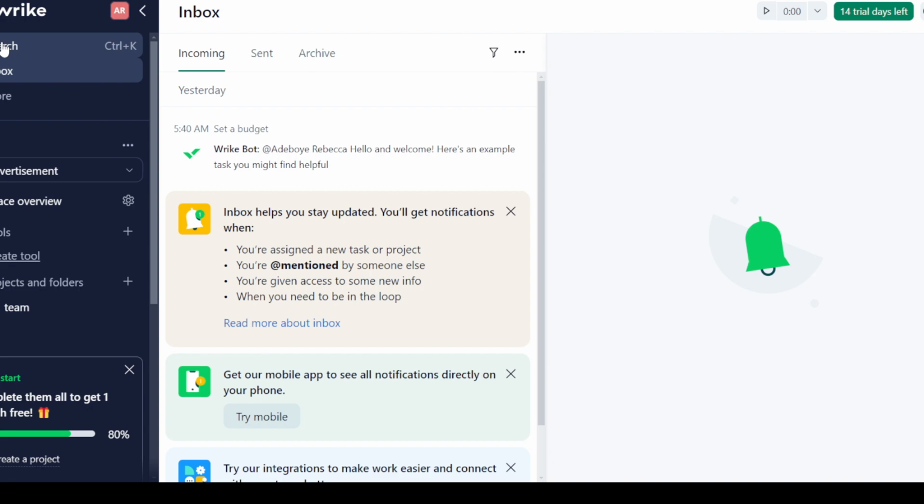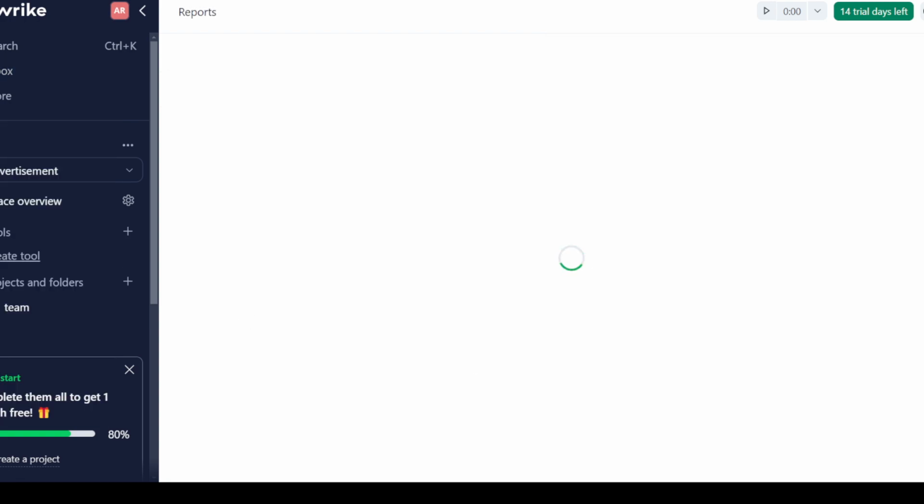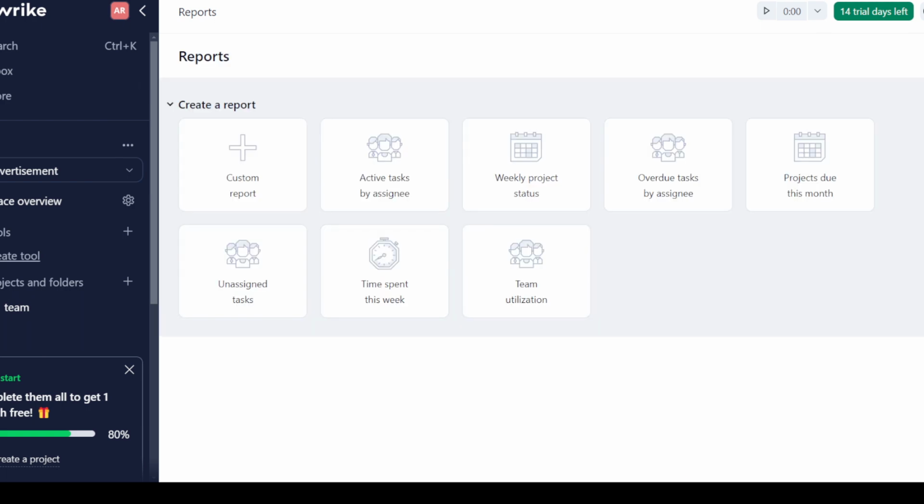In this bar, the next step is to move to the top part of the navigation bar, where you can see options like search, inbox, more, and you just click on the more option. After clicking on the more option, in the box displayed, you can see options like dashboard, my to-do, request forms, timesheet, reports, calendars, etc. Just click on reports, just like that. Then you'll be brought to the reports page.